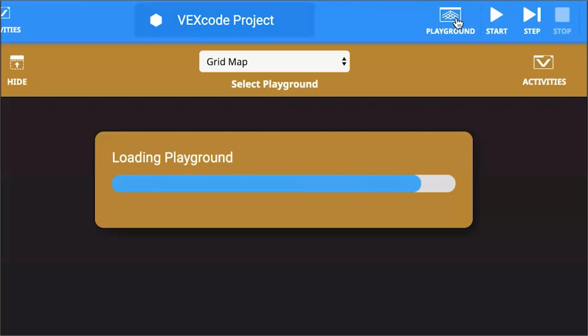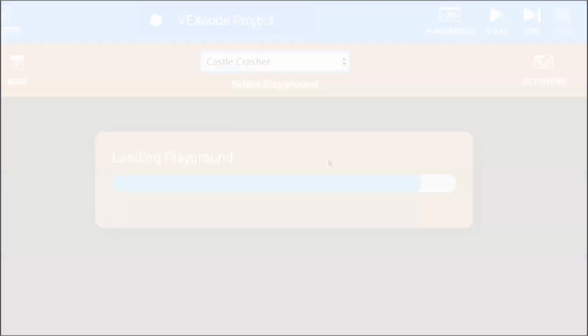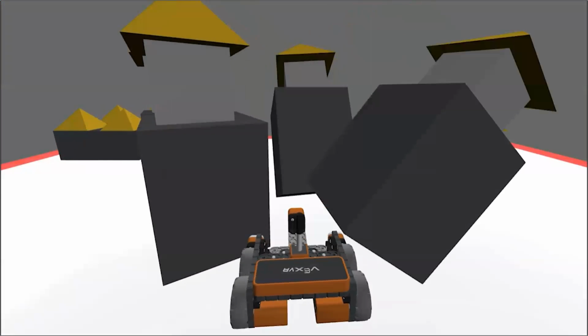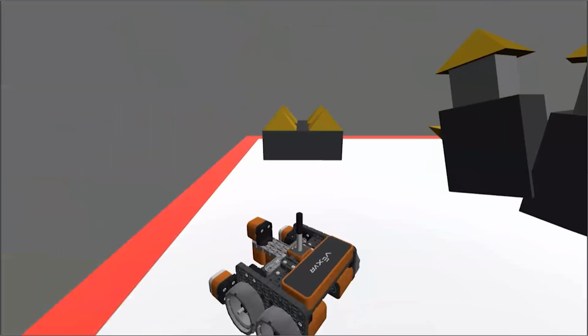Finally, you will get the chance to apply these skills to solve the Castle Crasher Challenge. In this challenge, the VR robot will knock over every building on the Castle Crasher playground. Have fun learning how to solve the Castle Crasher Challenge.